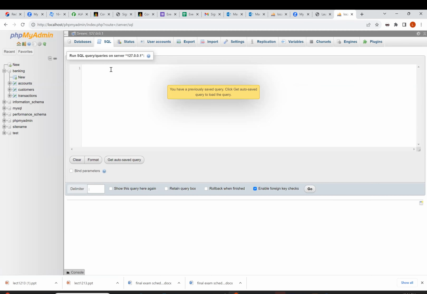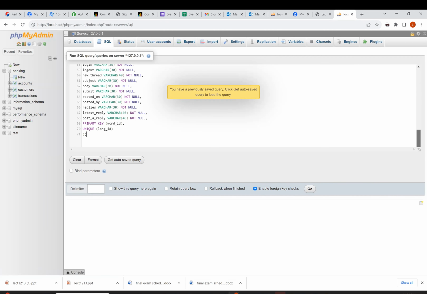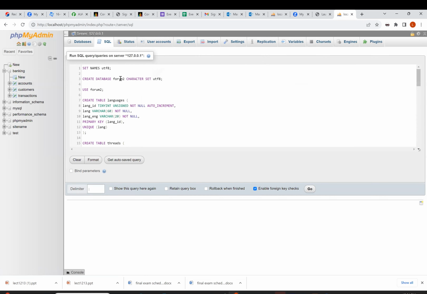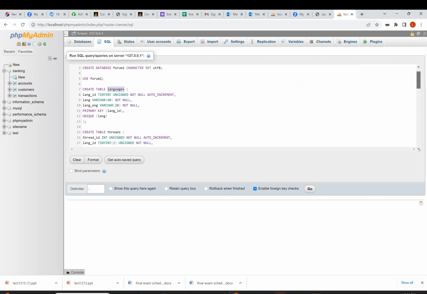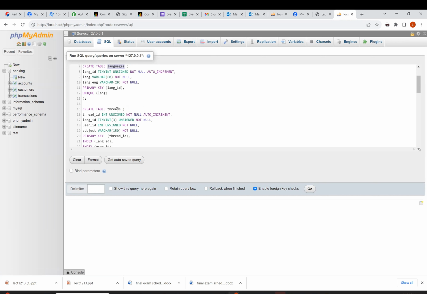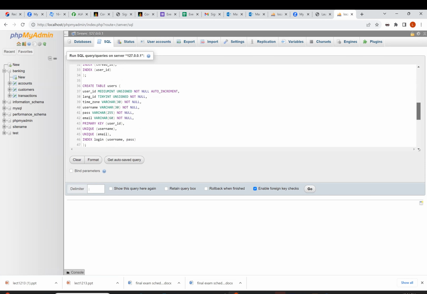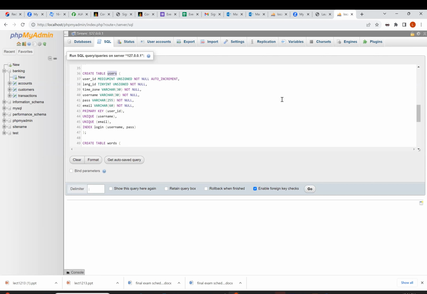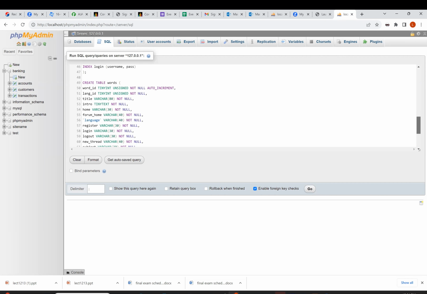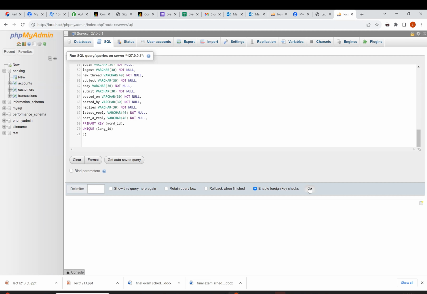Okay. So what we are creating here is a database. We name it forum2, and then we are creating a table for languages, a table for threads, a table for posts, and users. Okay, and words. So words is the set of words to change the forum to that language. So we create them all.